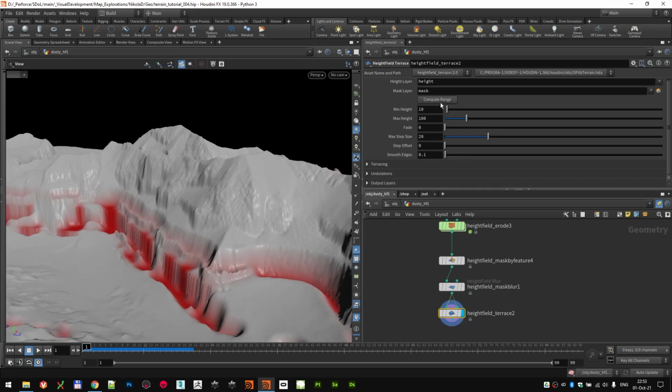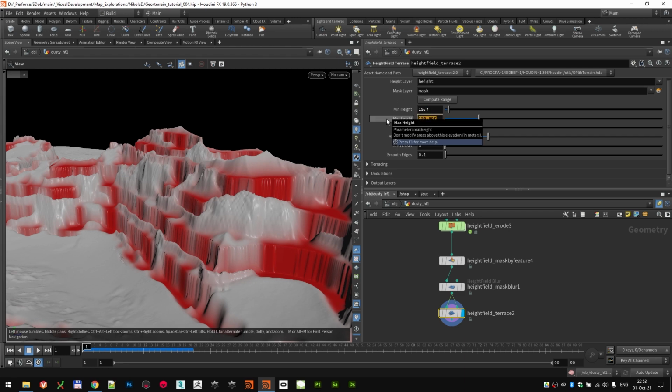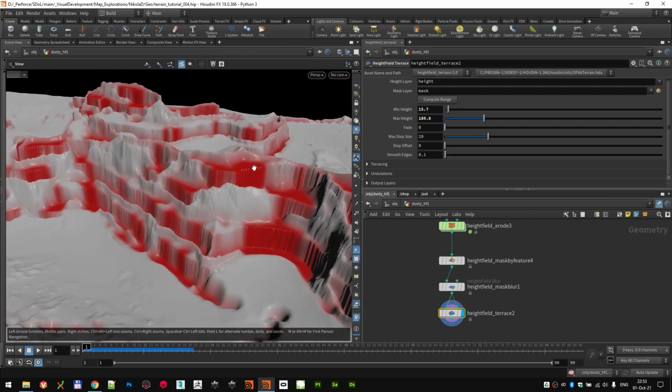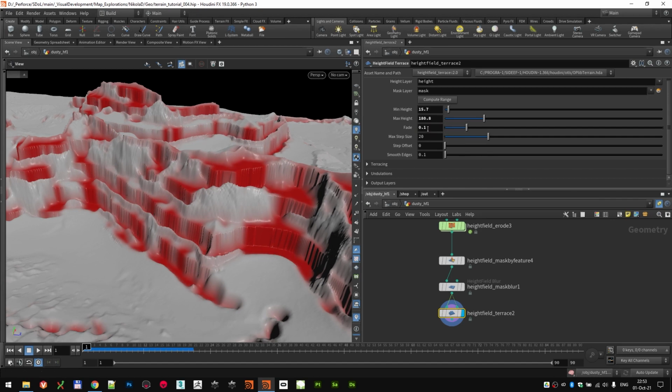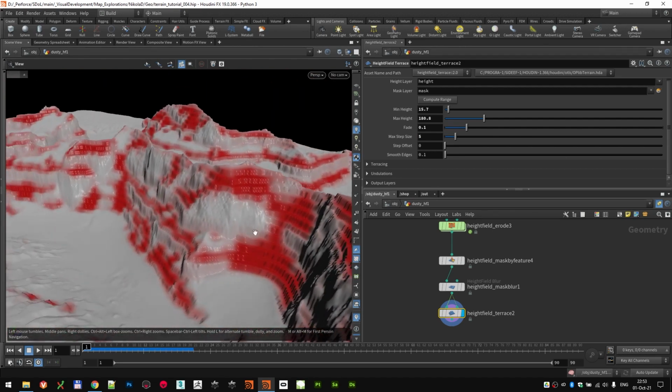So for this one, I am going to set the minimums to 15.7 and the maximum I'm going to go a little bit above, so I'm going to go to 180.8. So it kind of goes all the way to the top as well. I'm going to fade it a little bit. I'm going to use a way lower step size. I'm going to use the max step size of 5, so have really small terraces going on in the parts that we have selected.